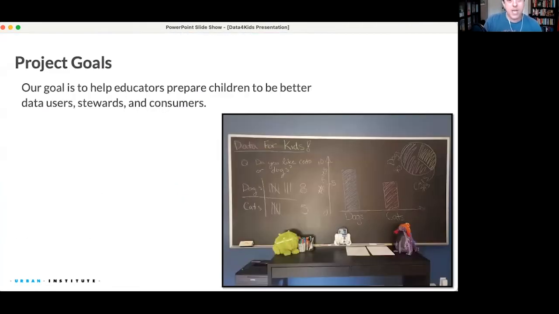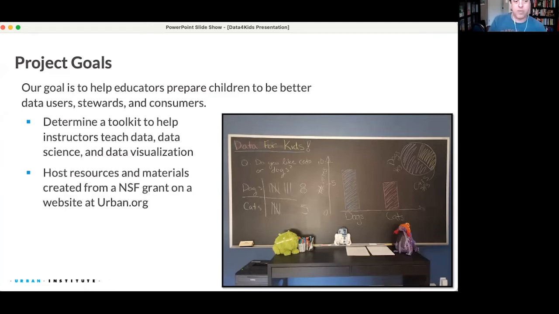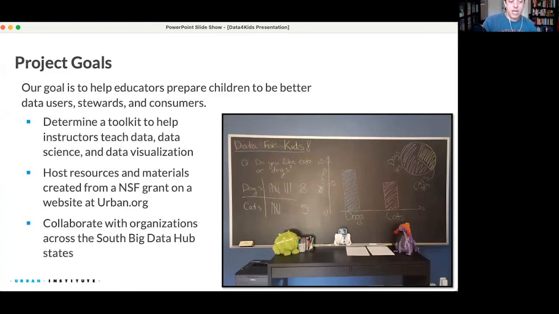So what did we do? Or what are our goals to start? Our goal is to help educators prepare kids to be better data consumers and data stewards. And we wanted to create a toolkit that would help them do so. And of course, we wanted to make this as easy as possible for educators to get and to use immediately in the classroom. The grant enabled us to do that and to work with a number of different collaborators to create this across the South Big Data Hub space.